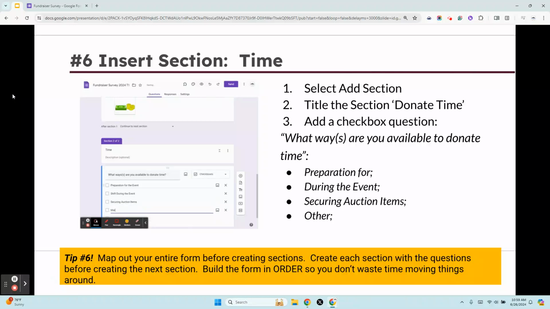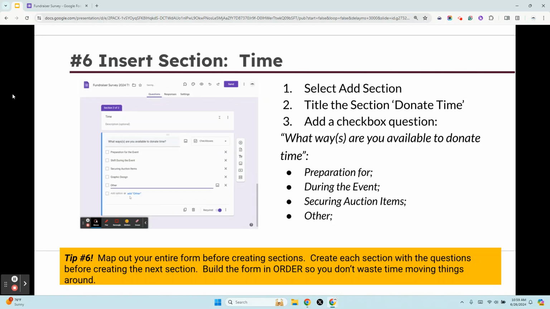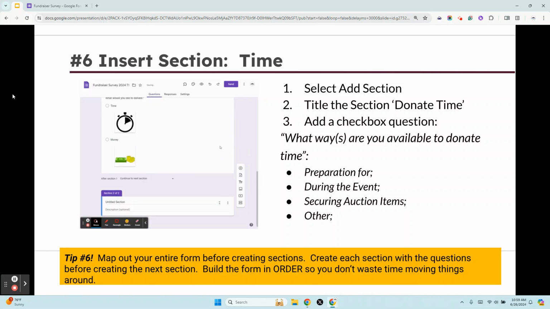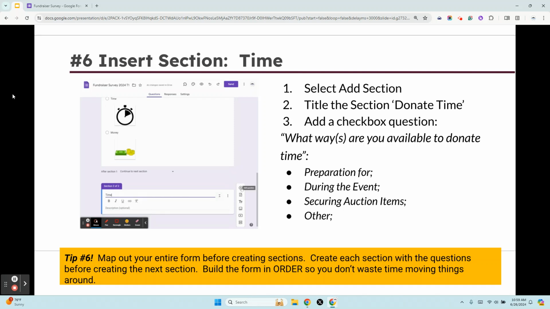Hi, in step number 6 for Google Forms Essential Tips, we're going to begin inserting sections. The purpose of this is you can have sections on a single page form to just organize the sections of the form in terms of topics, but sections are required if you want to go to a page based on answer.